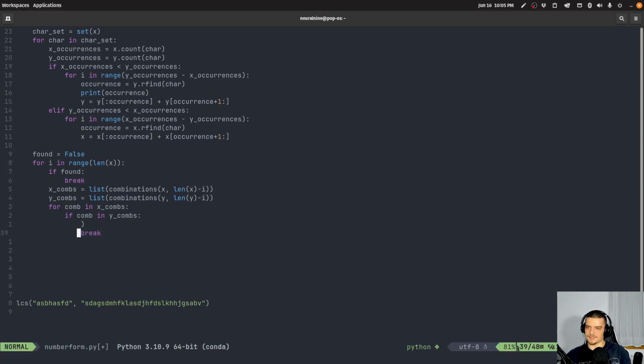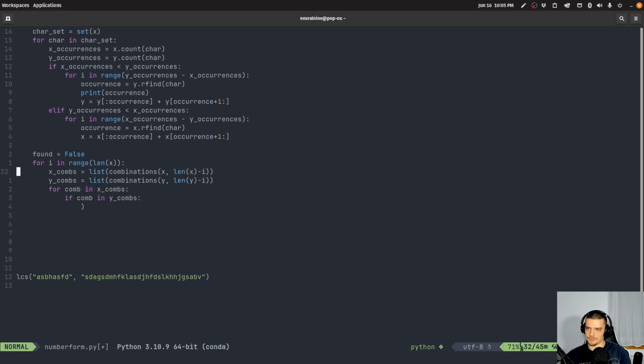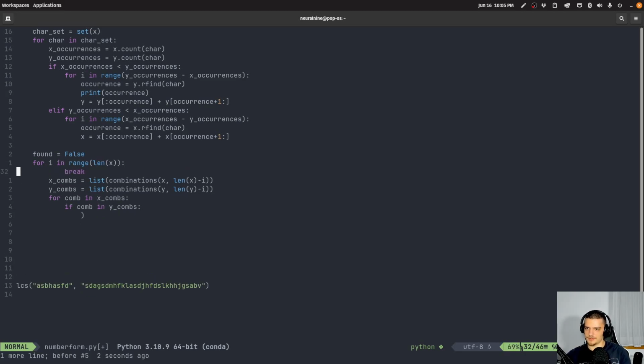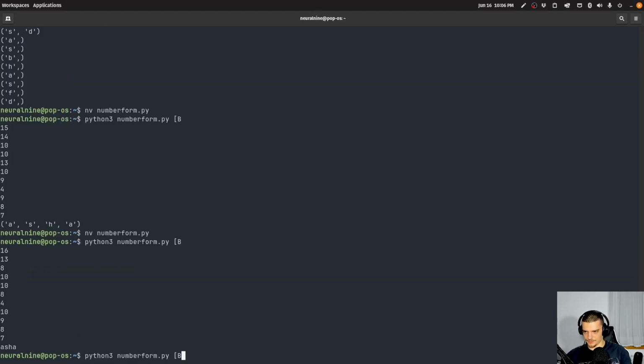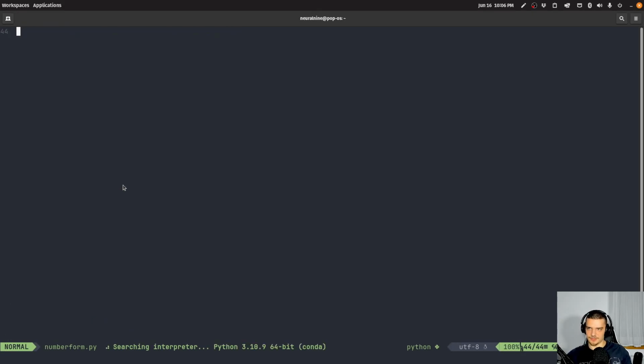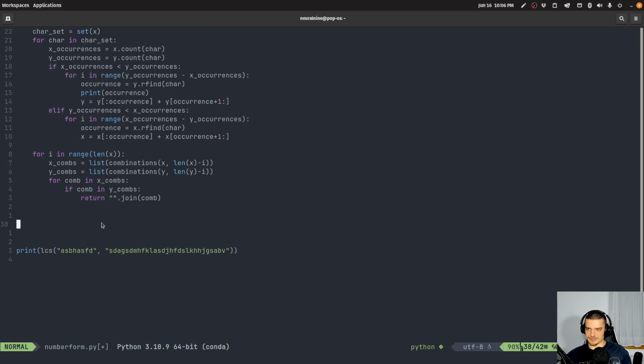So in the end, actually, we don't need all of this stuff. We can just return at this point, right? We don't need all of this stuff. So we can just go down here and return join comp. So let's print the output of this function here. There you go. I think even though this might not be the most elegant solution, it should work.